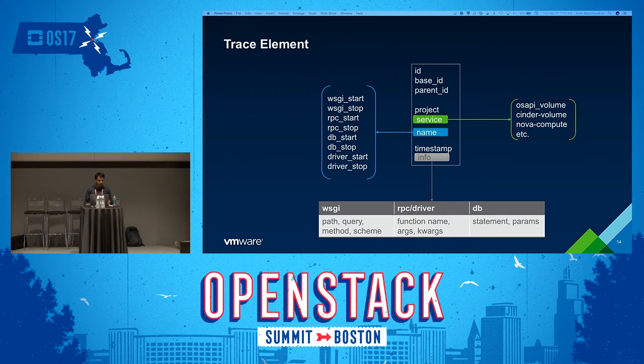The project can be Cinder, Nova, etc., and the service is Cinder volume, Nova compute. And the name is a type of that trace element. It's a WSGI or RPC or DB or driver. Before entering the method, we add a suffix "start" to the type, and when it exits, we put a suffix "stop", to calculate the time difference.